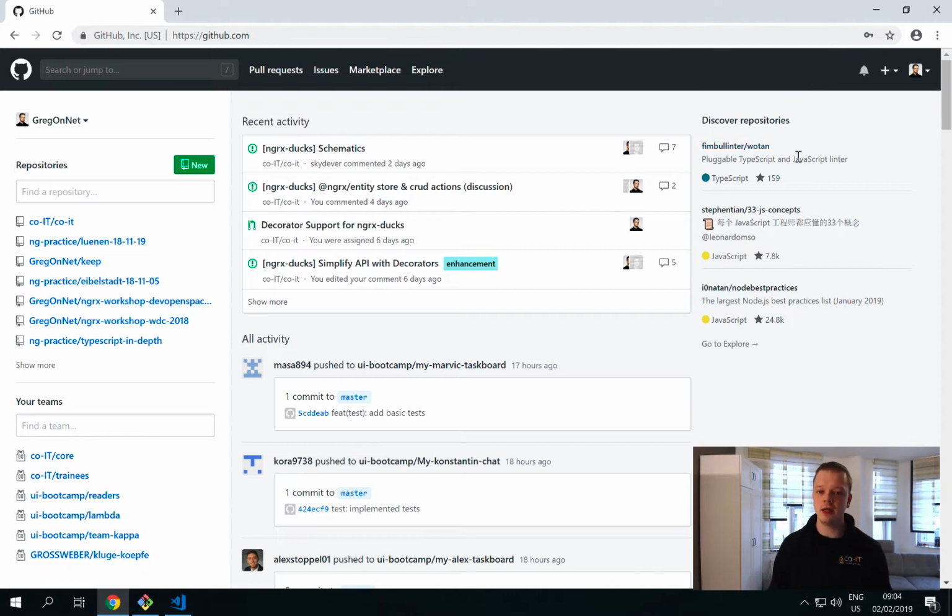And on the right side, there's also a cool thing. GitHub will analyze a little bit what kind of programming language you're using, and then it just recommends interesting and trending repositories to you that are very famous in the open source community. But now we want to be able to authenticate ourselves with a public key.